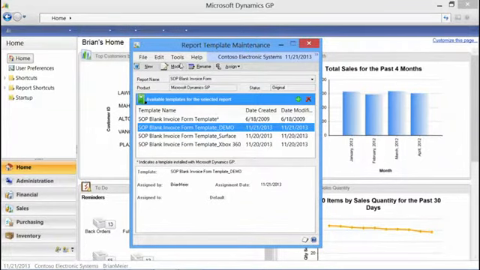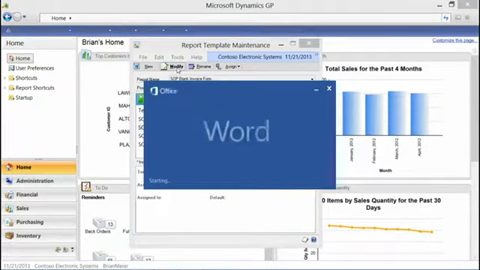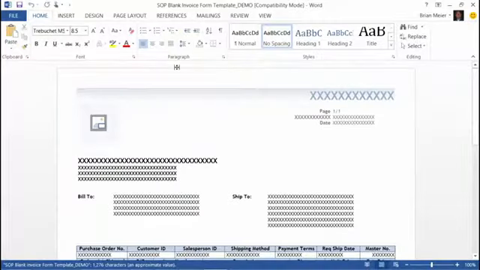So as I come through now, I see that I have this demo. Okay, so my next step would be to modify. So I select the Modify button. And again, you can see the experience now to modify the template is not in Report Writer, it's in Microsoft Word, which again is a very familiar application for most users.